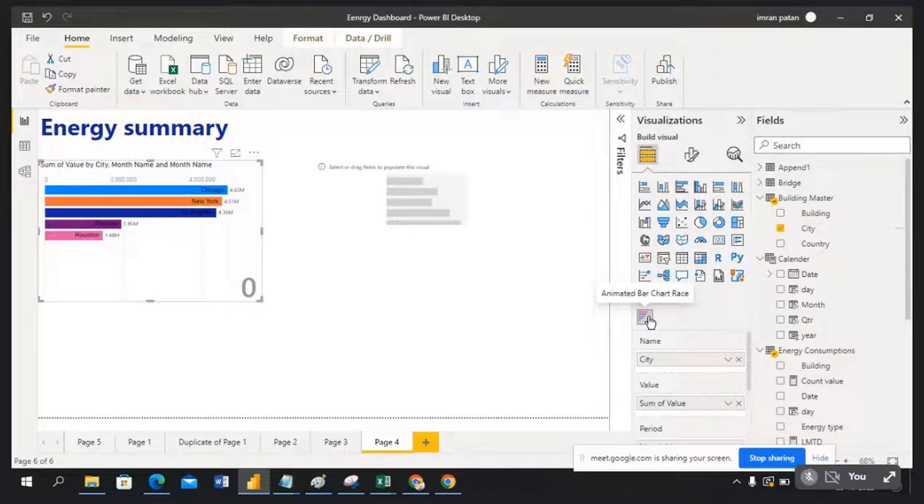So you can see the name, animated bar chart trace. Okay, so you can see city wise here: Chicago, New York, Los Angeles, Phoenix, Houston. So if you want to change the properties of this chart, select this chart, go to the format.